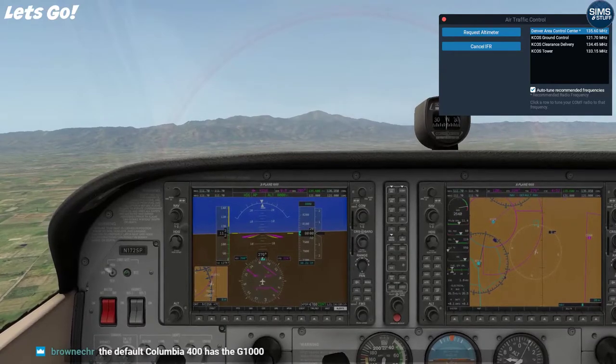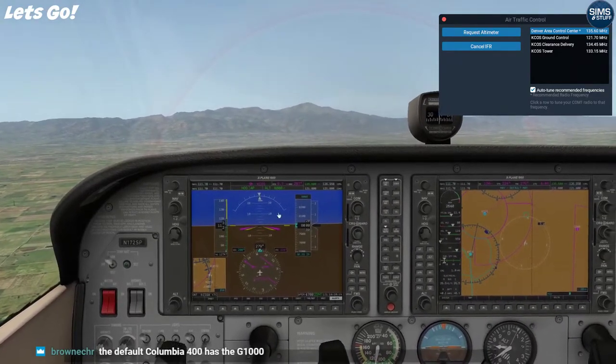Default Columbia 400 is a G1000. Ooh, I like that then. So it's got the same two displays as this.